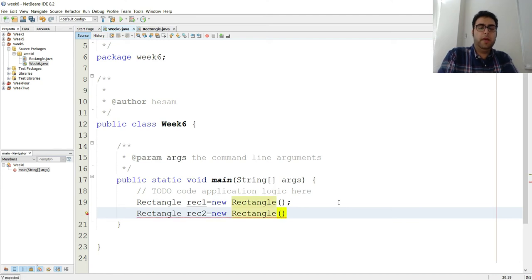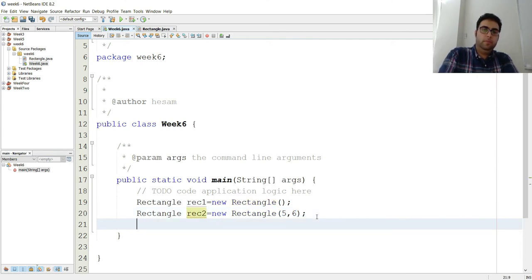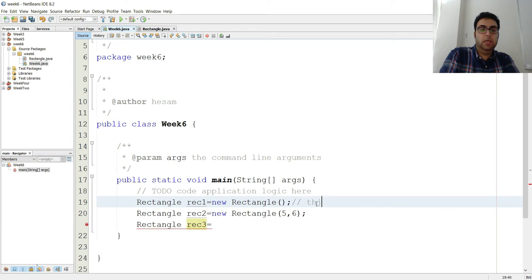Also, I can have 5 and 6, and I can have rectangle rec3. So the first one is the default, with the size of 1 and 1. The second one is, so this is the default constructor.